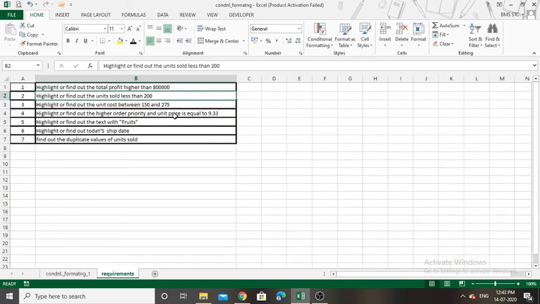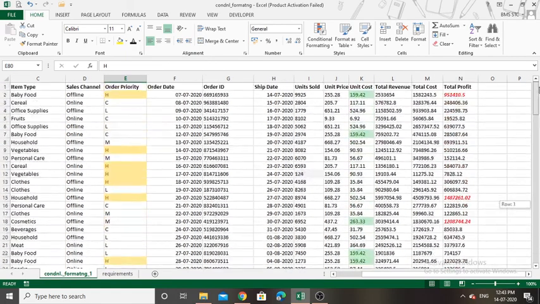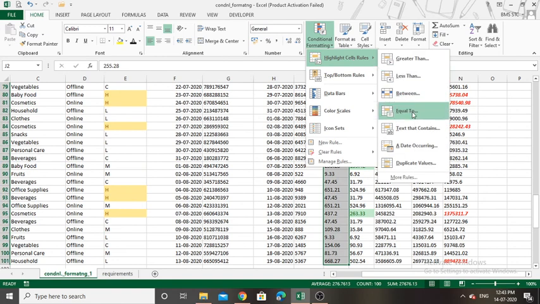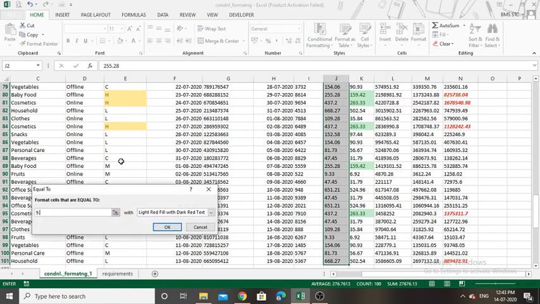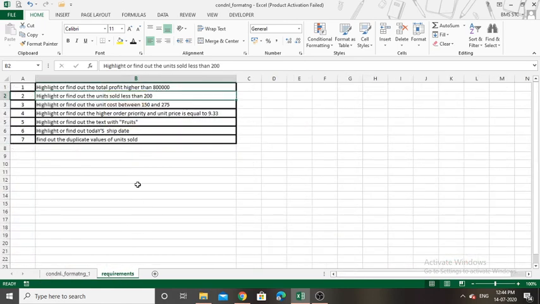So what is the next one? Unit price is equal to 9.33. So where is the unit price? Yeah, this one, unit price, 9.33, which is equal to 9.33. So again I'm going with the same color format, since the question comes under the same question, that's why I highlighted with the same. Okay, same highlighting colors. So the next question is to highlight or find out the text with fruits.